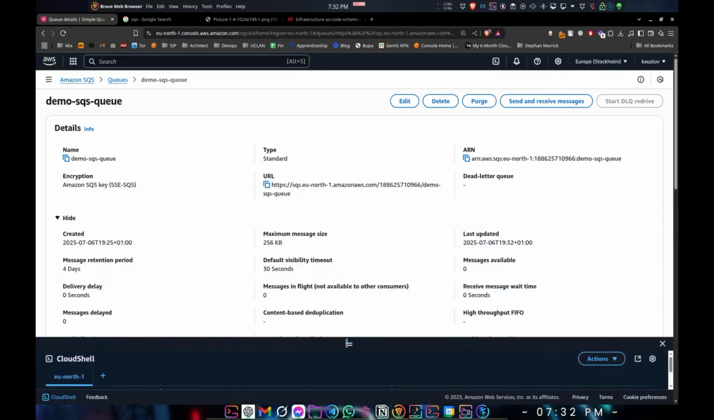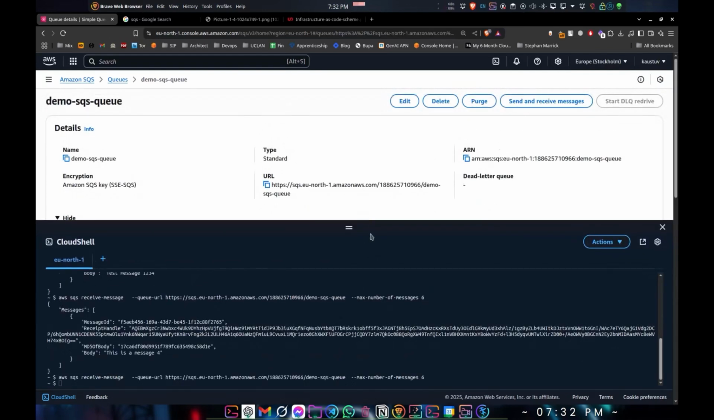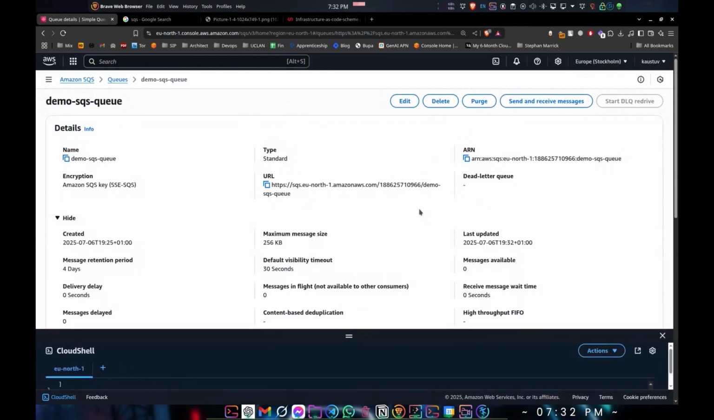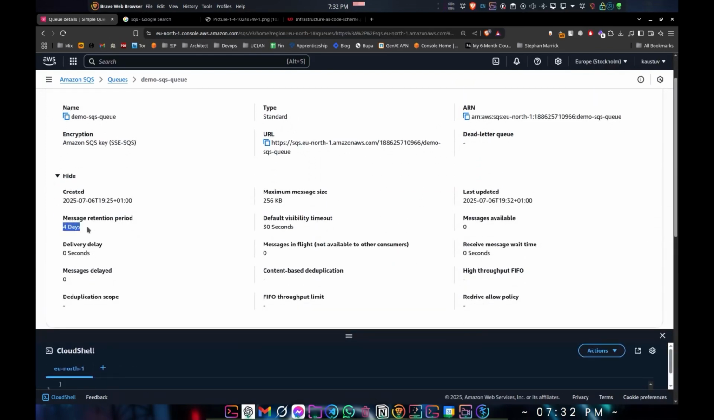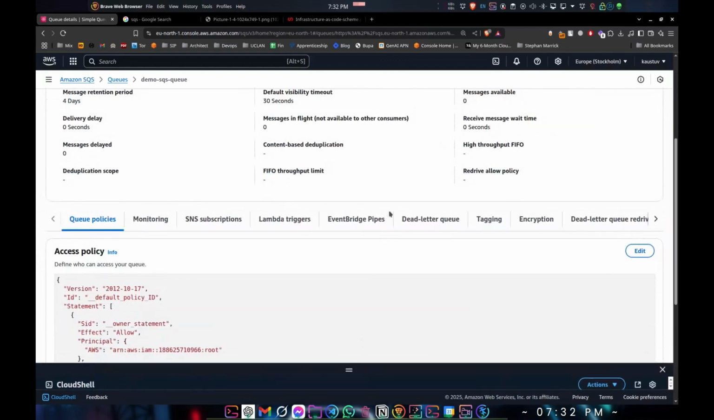Until and unless you delete the message or the queue itself, it will keep the message in the queue for 4 days maximum. Yeah, that's all for the SQS demonstration. Thank you.